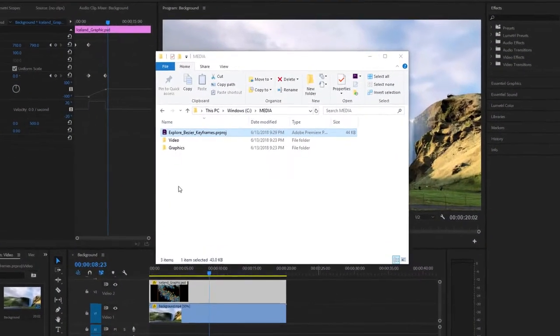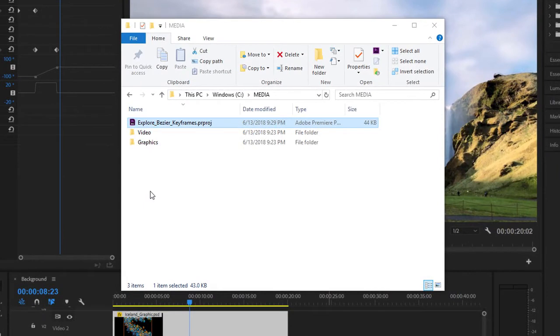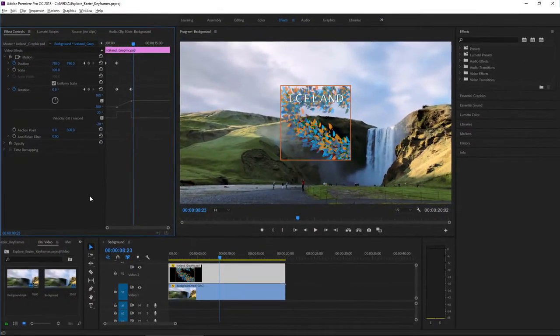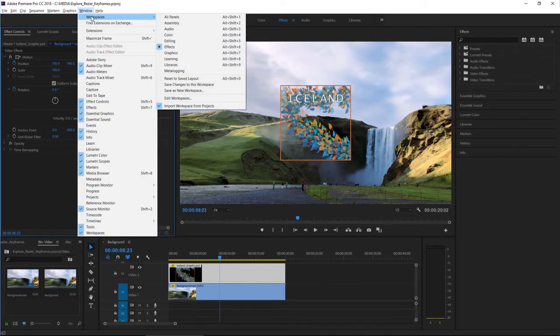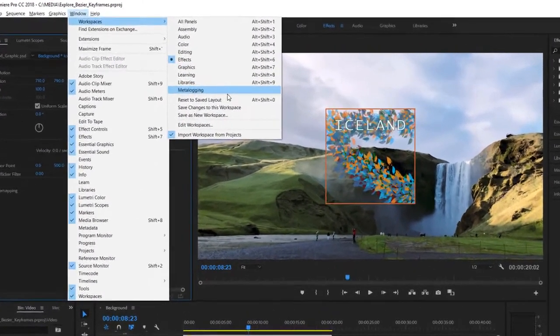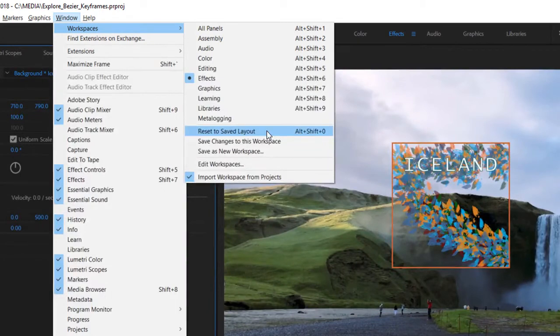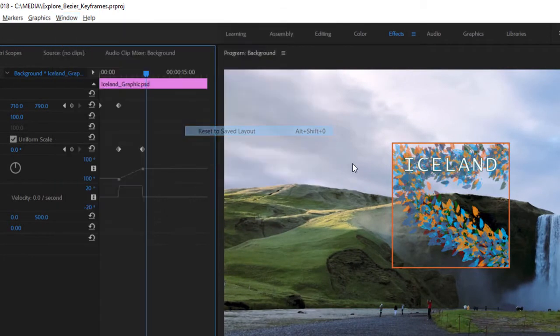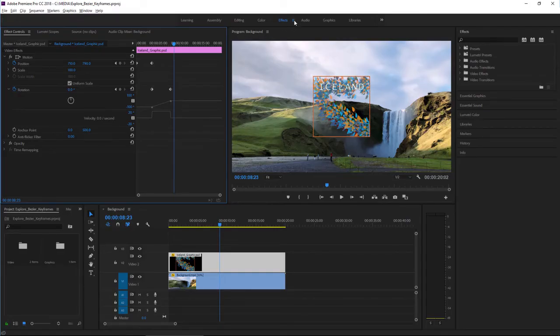For this tutorial, I'm using the Explore Bezier Keyframes project file. You can find that project file with the media associated with this tutorial. Just double-click on the project file to open it in Premiere Pro. I am in the Effects workspace, and you can choose that workspace by going to the Window menu and choosing Workspaces. And also you can reset the workspace by choosing Reset to Saved Layout. You can access the same option in the Panel menu in the Workspaces panel.